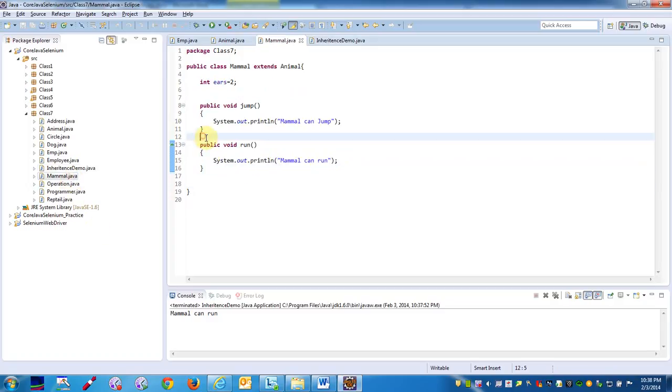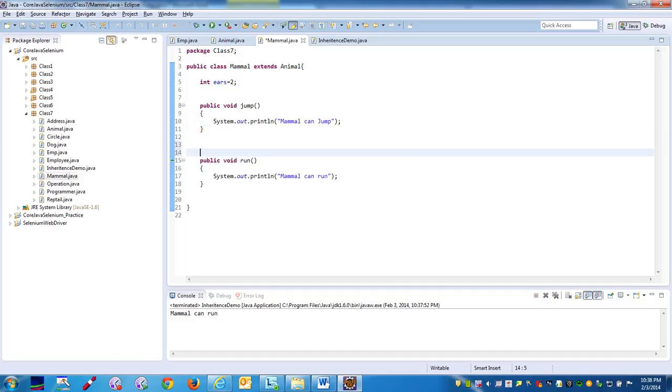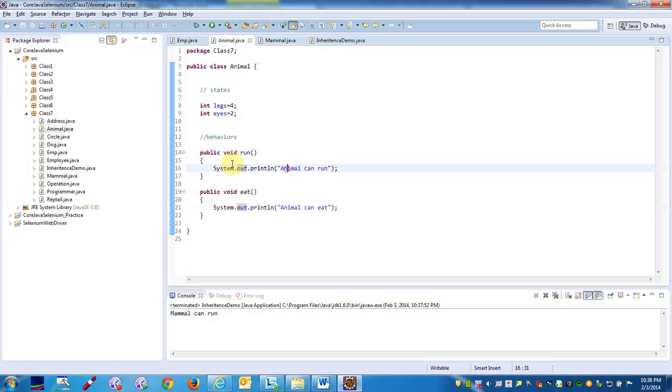When you override, you always use an annotation, @Override. This we call the Override annotation. It represents that this particular method has been overridden from the parent class.